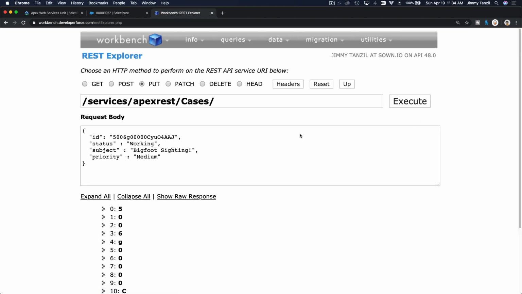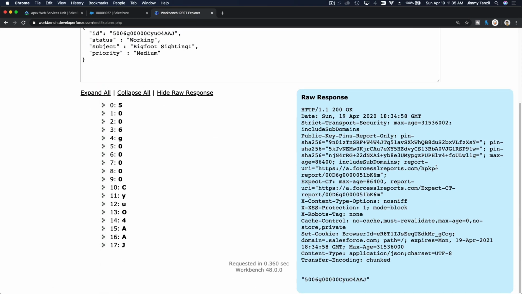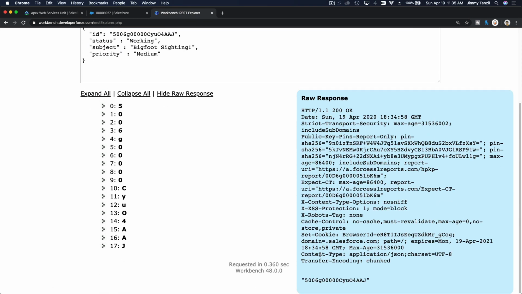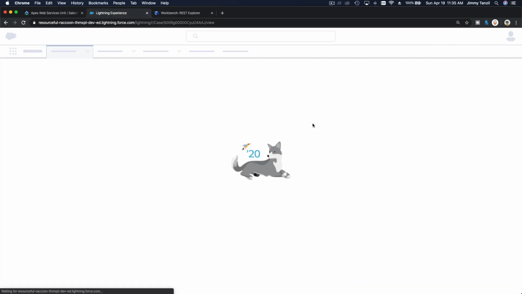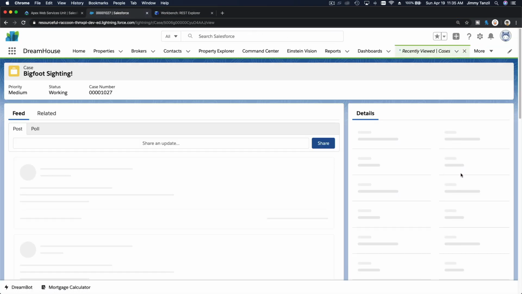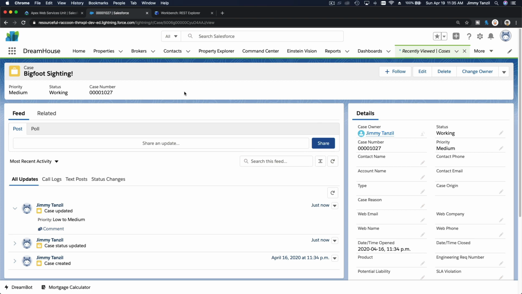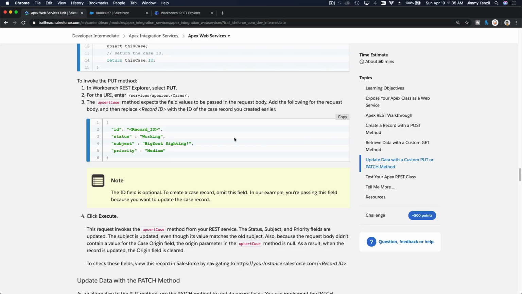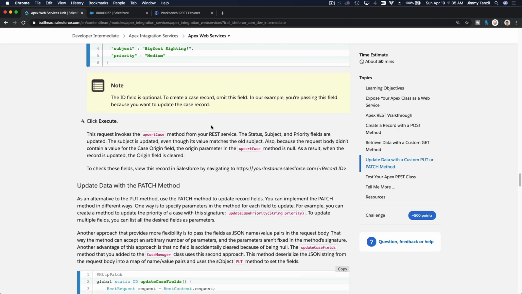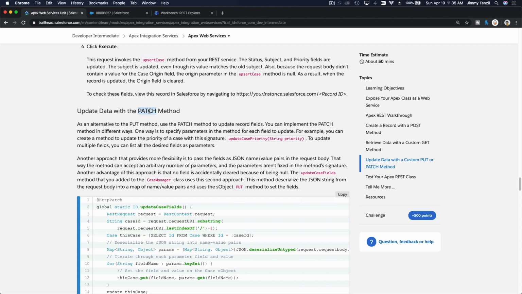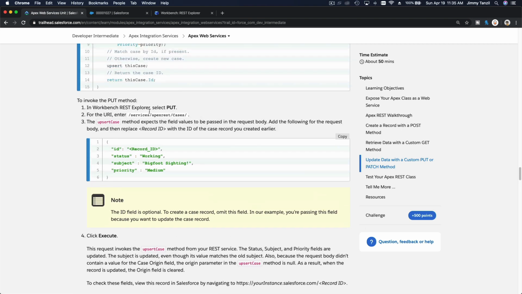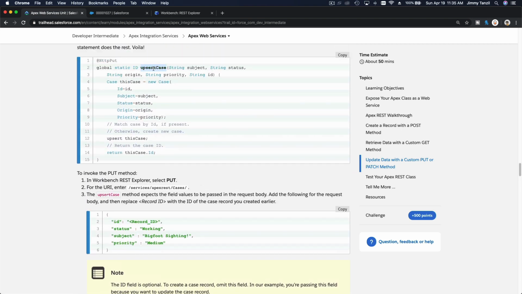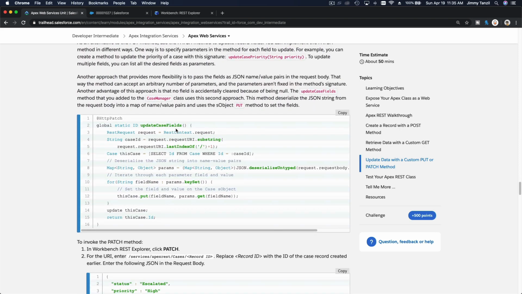Execute. If I see raw response, it's just returning the record ID. But if I refresh this now, we should have the priority medium. There, it's changed. So that works as expected. That's how you try your put request there. So now patch. What is the difference between put and patch? Put you are doing upsert, while patch you are doing update. Okay, you're just updating the case.